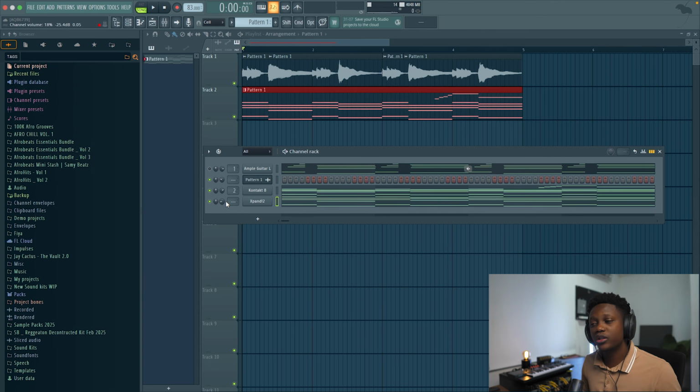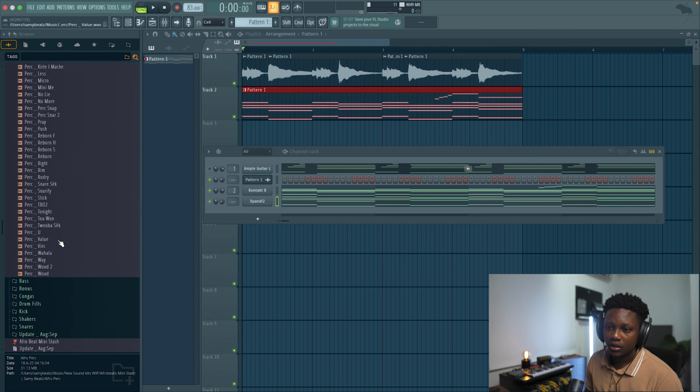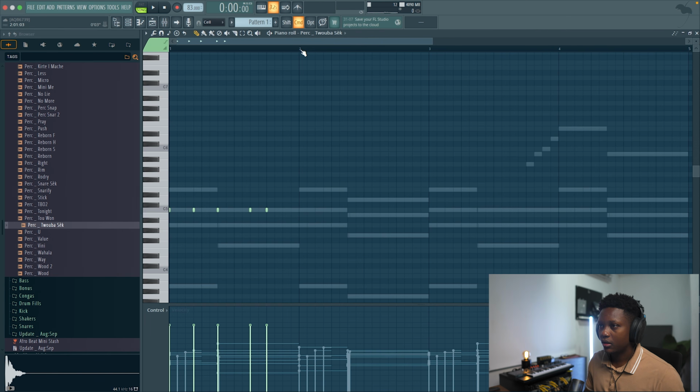Okay, the next thing is going to be adding some drums real quick so we can have vibe. Let's say we go to the Afrobeat mini stash. Let's use this percussion right there. Pretty simple pattern. Just simple like that. And then comment B.